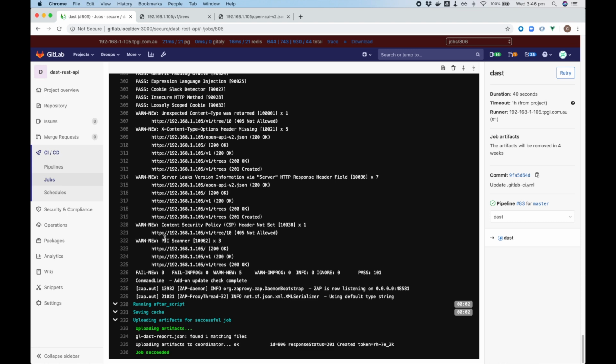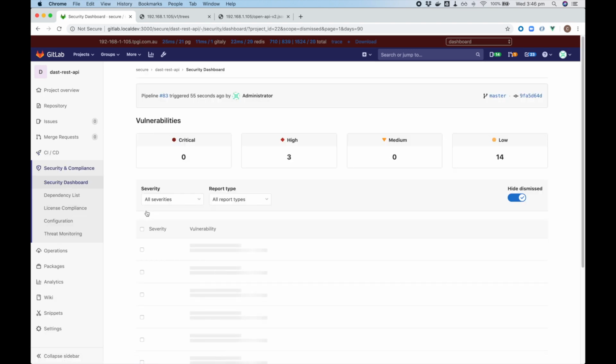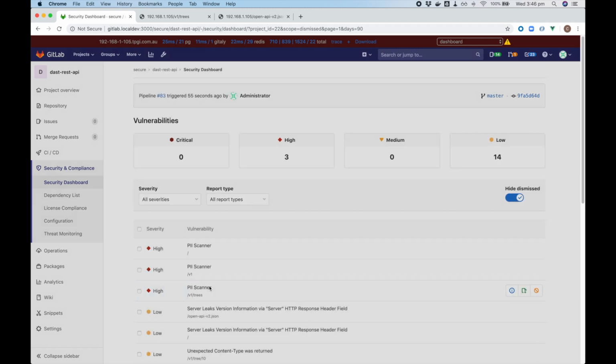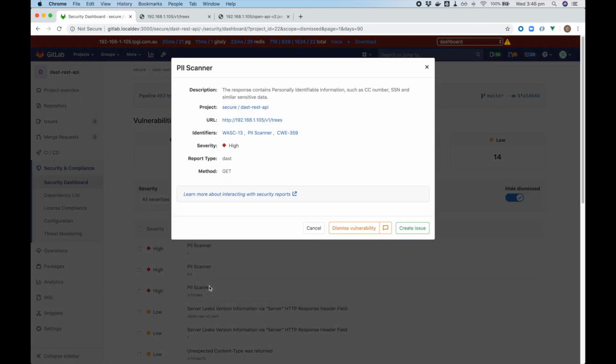And then if we navigate to the security dashboard and look at the vulnerabilities, we can see it's found a PII vulnerability because there's been a credit card number found. Hooray!